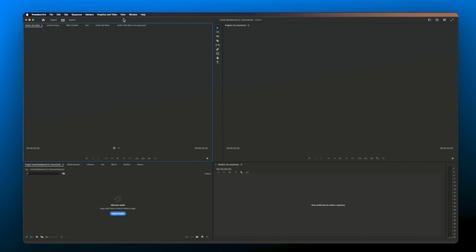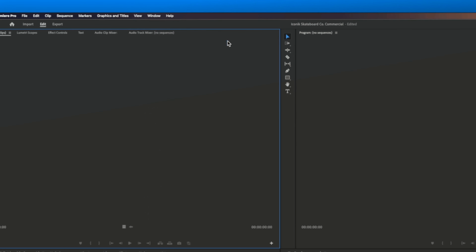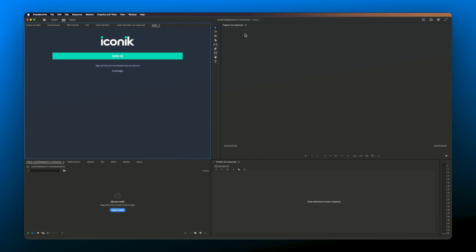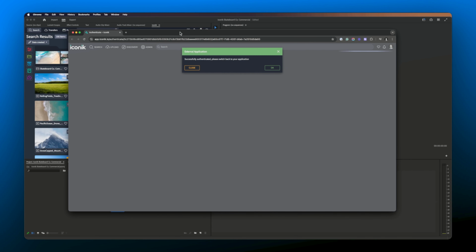Once the panel is installed, go to the Windows tab in Premiere Pro, select Extensions, and choose Iconik. You'll be prompted to sign in to your Iconik instance so the panel can authenticate. In this instance, we're already logged in, so the authentication has been approved. If you aren't logged in, you'll have to do so at this stage.